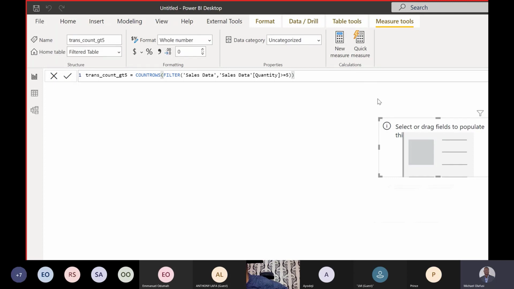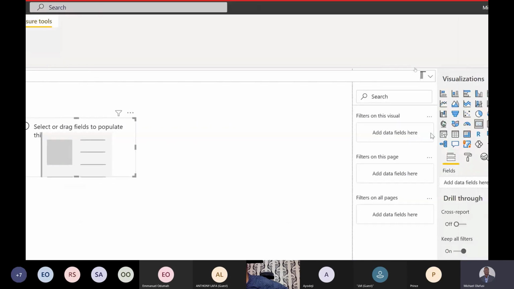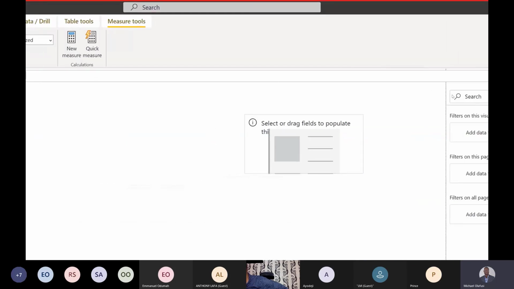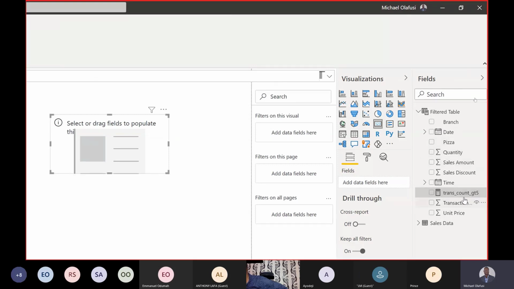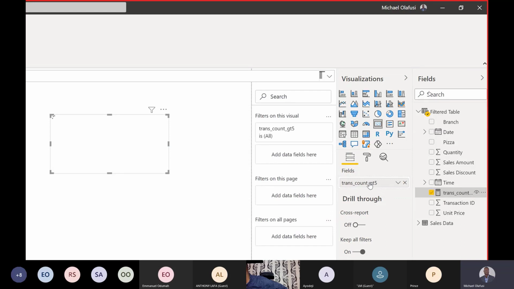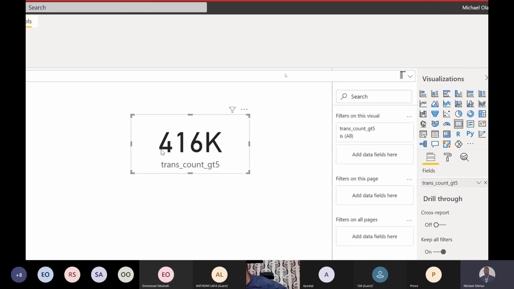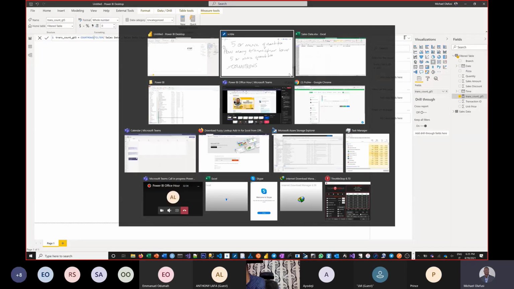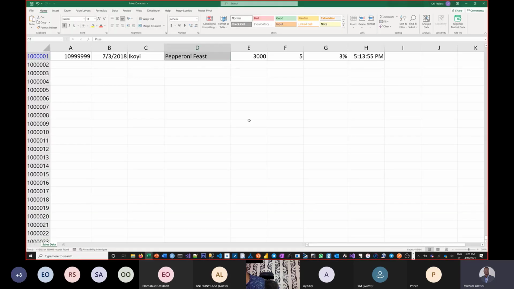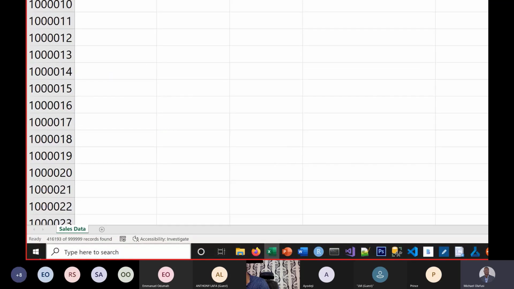So once I do that, once it's done, I will see the answer on my right side. I'm going to drag it into the card, and I'm going to see, can you see 416,000, right? What did we get in Excel? Let's go check. If you remember, what was it we saw in Excel?